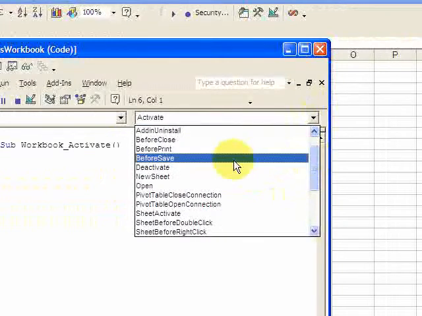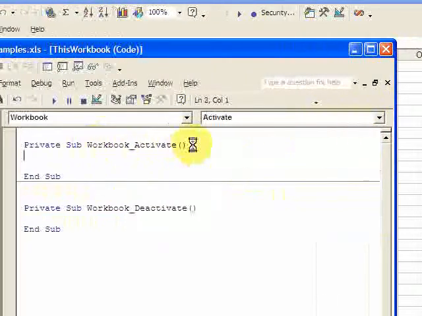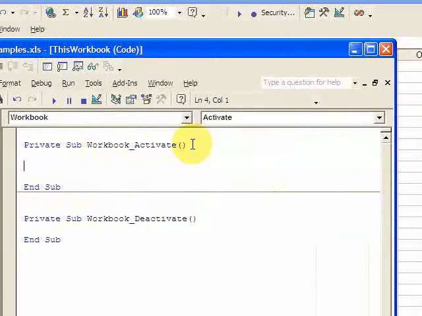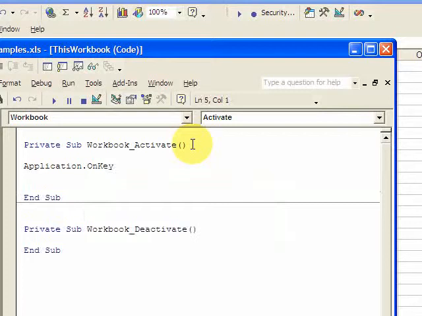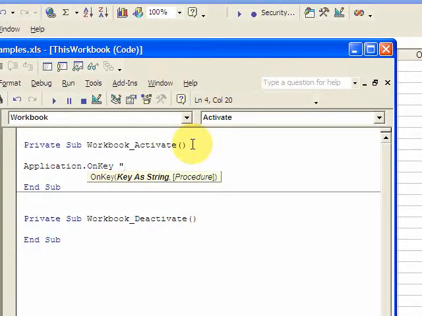So when the workbook is activated, I want to do something. What am I going to do? I'm going to put Application.OnKey, and then I'm going to put control. Now the symbol for control is a caret E, so that's Control E, and then you're going to put the name of the macro you want to call, which is Macro2. So I want to call Macro2 with Control E, and that's fine.